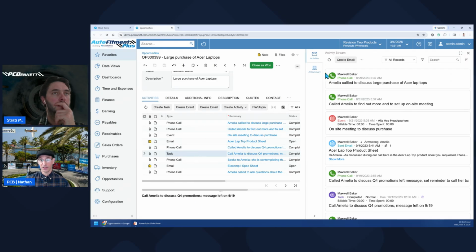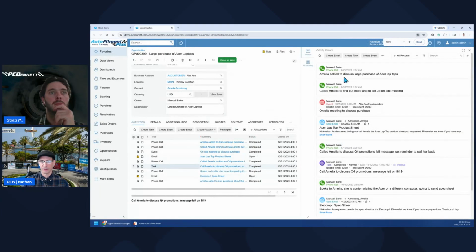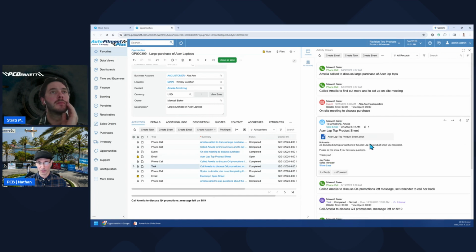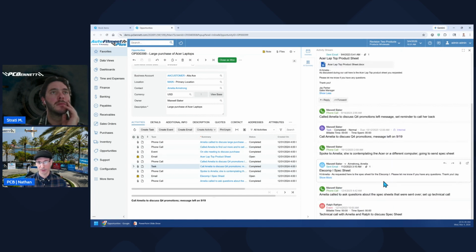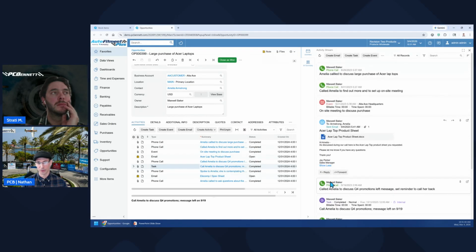But the activity summary or activity stream side panel now makes this so much easier to see. I don't have to flip through each one. I can see the entire string of data here. I can show more for those longer ones, and then any emails that have been sent, including attachments. All of this stuff is, again, really much more approachable and usable with useful things like color coding.